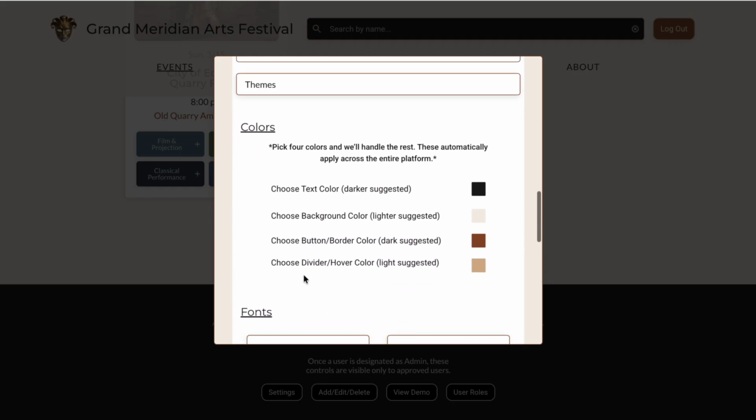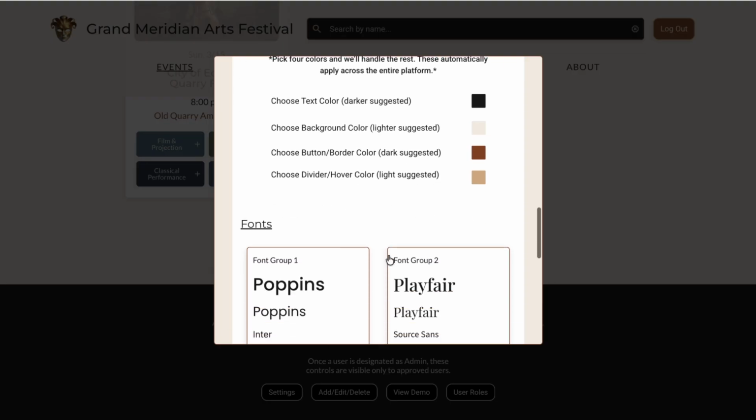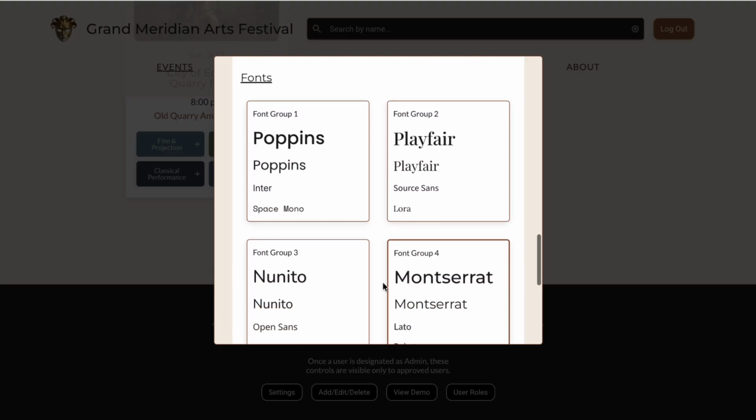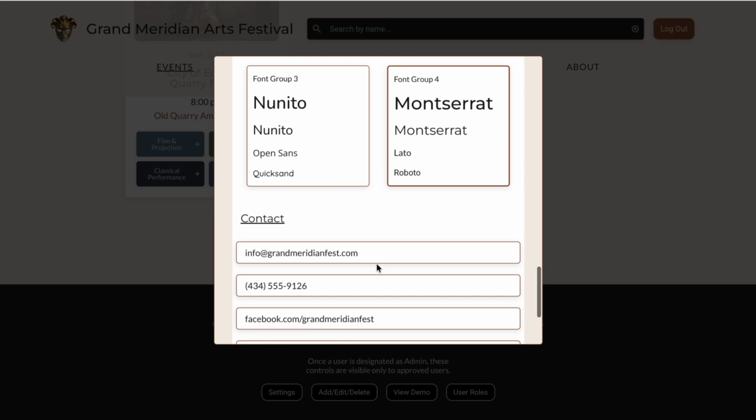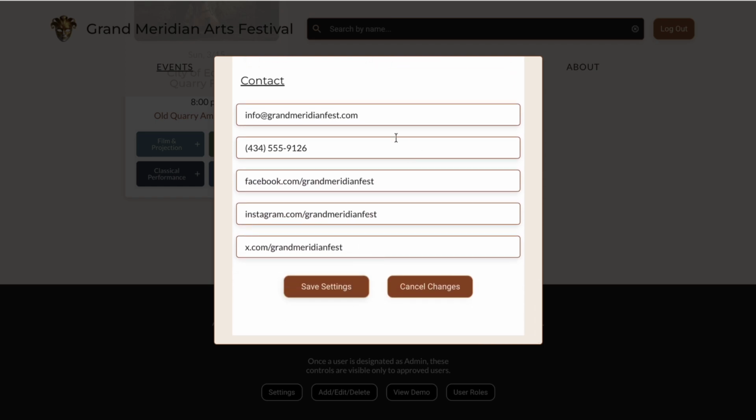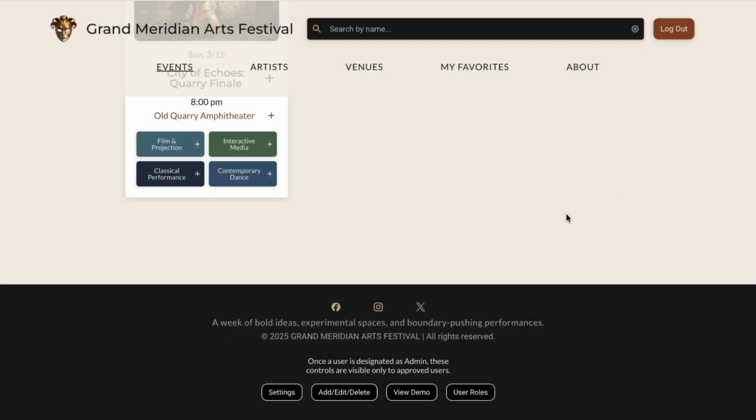This is where you get into colors. You get to pick your 4 colors that make the site what it is. There are 3 different font packages that you can choose from. You can switch those back and forth. And then finally, the contact information at the end. So then you would click Save Settings. That would set up the site for you, the basics of the site.